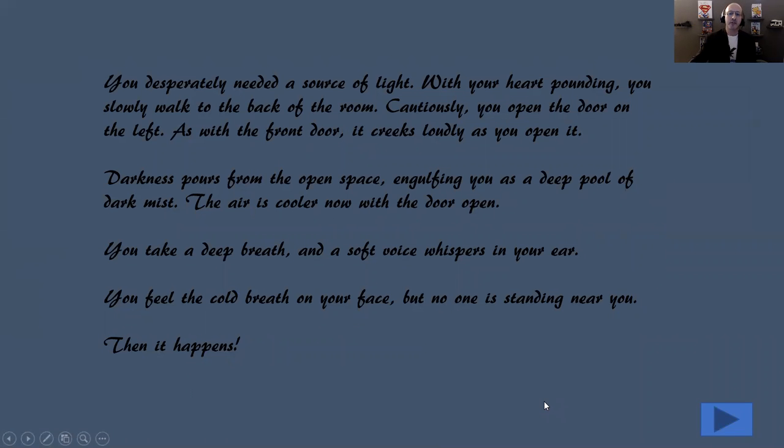You desperately needed a source of light. With your heart pounding, you slowly walk to the back of the room. Cautiously, you open the door on the left. As with the front door, it creaks loudly as you open it. Darkness pours from the open space, engulfing you as a deep pool of dark mist. The air is cooler now with the door open. You take a deep breath and a soft voice whispers in your ear. You feel the cold breath on your face, but no one is standing near you.